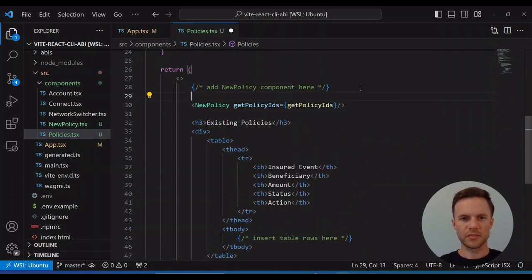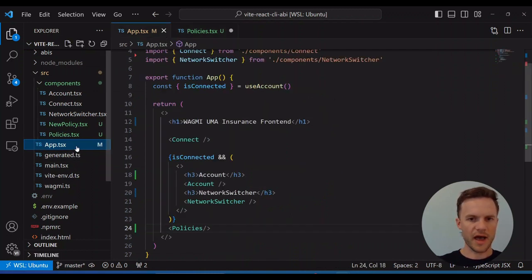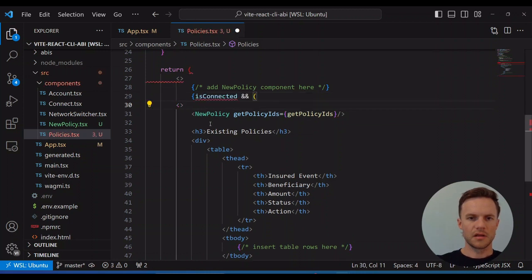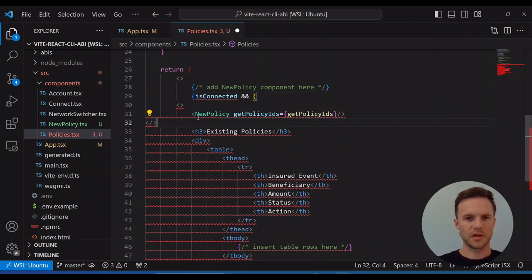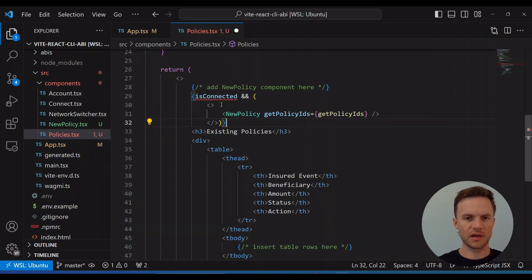So now we have that component in here, but thing is, the new policy form, I only want that to show up when we're connected. So I am gonna flip over to our app and grab this same logic here so that basically this code will only run when there's an account connected.